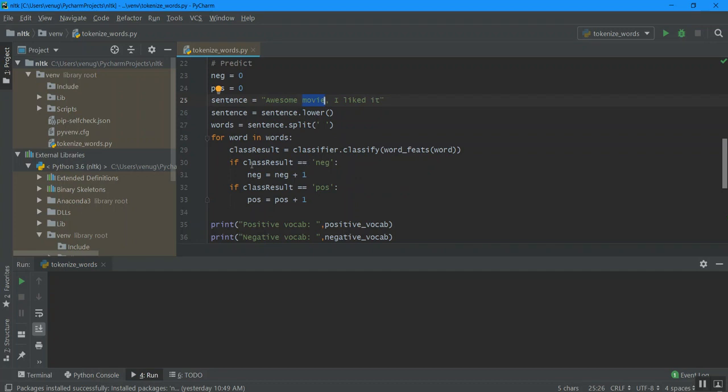So here what we are doing is we are just comparing the class result. If the class result is negative, we are incrementing it by 1, and if the class result is positive, we are increasing the pos variable by 1. So depending upon the number of negative or positive words it will encounter, it will increment the respective counter. So that will give us the sense of negativity or positivity of the given sentence.